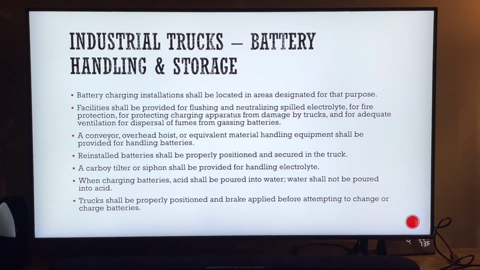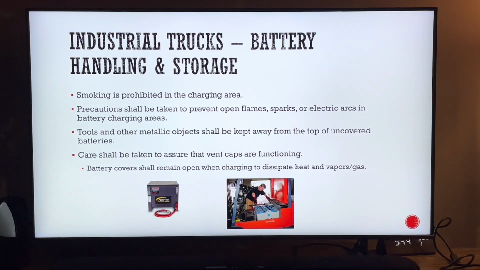Battery handling and storage is pretty similar to the forklift, like I mentioned, so not much new here. In areas where it is being stored or charged, smoking is prohibited. Take precautions: use non-sparking tools and prevent open flame, sparks, and electrical arcs in the battery charging area, just trying to minimize the danger of explosion. Get adequate ventilation in the area, and when you're charging the battery, open the battery cover so that the hydrogen gas can vent better.